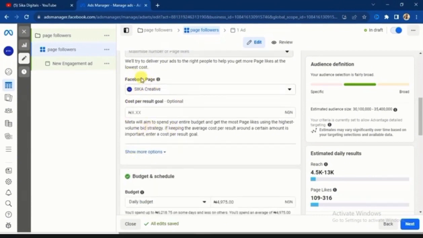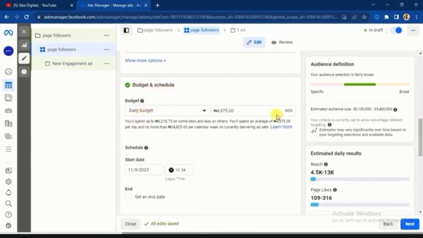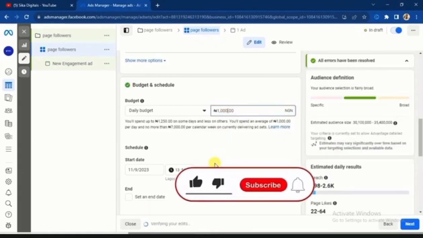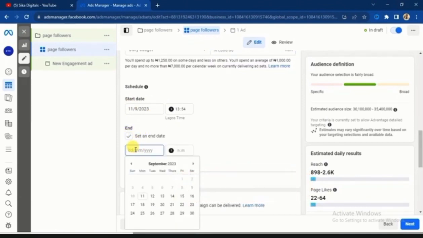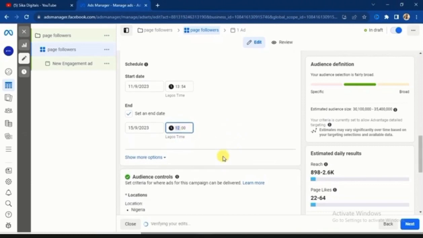So I will scroll down because I've selected the Facebook page already, and I'll come below here and click on budget and schedule. I'm going to be using 1,000 naira per day for this particular campaign. You can use the amount you want depending on your own ad budget. Below here I will see the start date and the end date. Click on set end date. I will be setting this ad to run for 5 days. It's starting on the 11th and I want it to end on the 15th. So it is going to be running for 5 days, and I'll set the ad to end by 12 a.m. midnight.